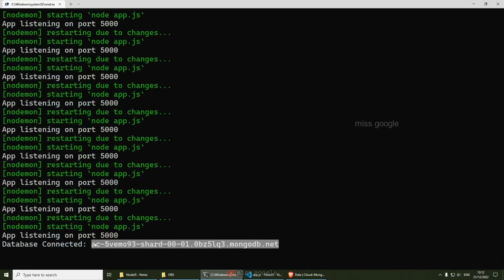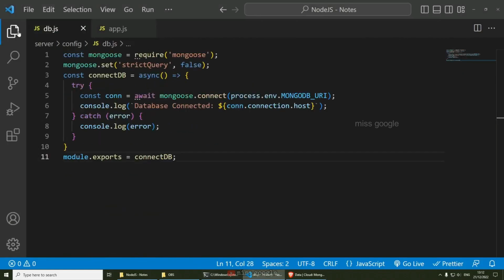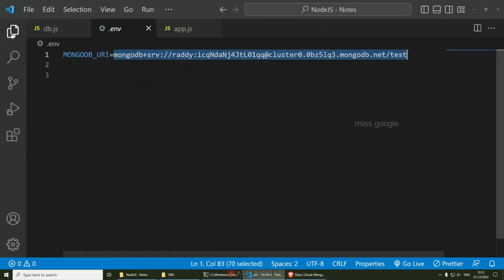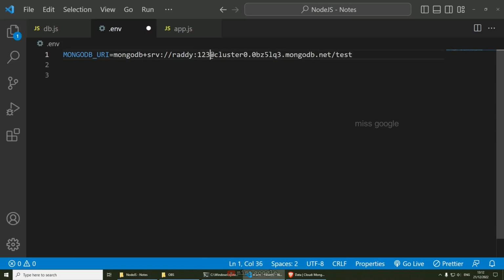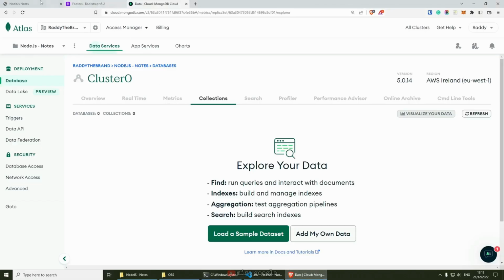If we save, technically speaking, you should be able to see database connected, and it's going to give you the URL. Now, if you didn't connect, you probably won't get that and you'll get an error. And I'm going to show you super quickly. Let's say if we didn't change the password from here, we put it as, I don't know, let's say it was 123, something that is not the correct password. Let's save this. And now maybe refresh the page.